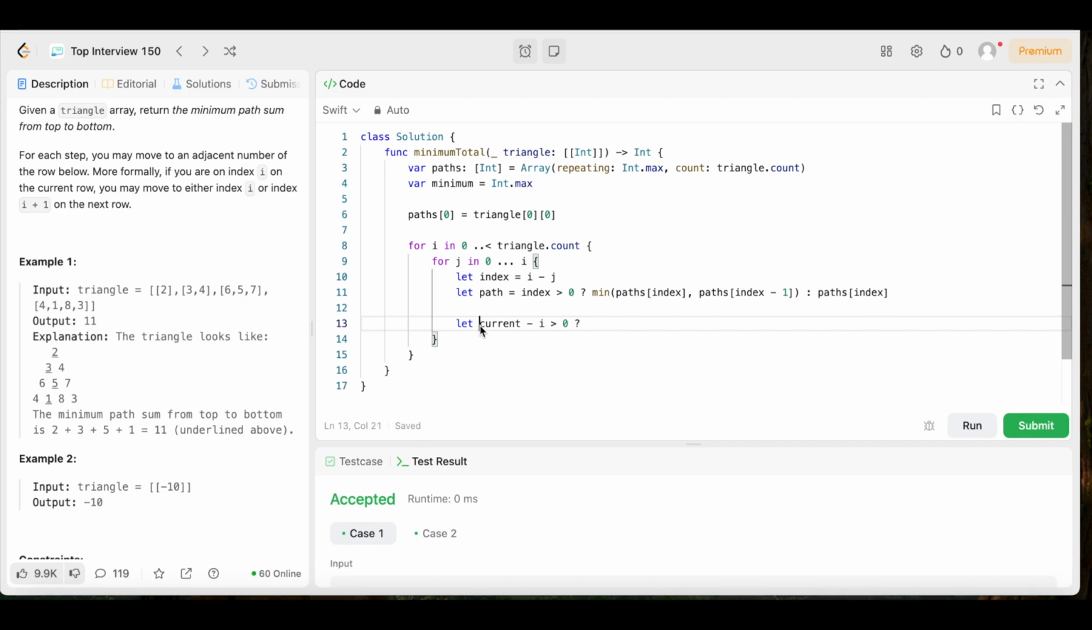Once again, we're checking to see if this is true or not. If this is true, then we are going to return triangle[i][index]. Or if it's false, we just return a 0. Now we need to update the path sum for the current index. So we can come right here and say paths[index], and set that equal to current plus path, just like that.